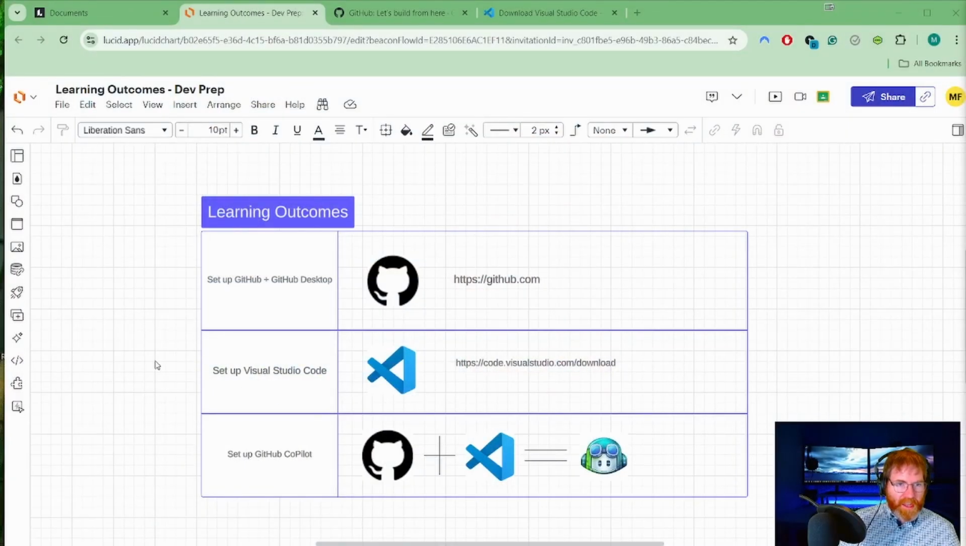Programming. Let's get started with our learning outcomes. Today we're going to learn how to set up GitHub and GitHub Desktop, set up Visual Studio Code, and set up GitHub CoPilot within Visual Studio Code. We'll get started by heading to GitHub.